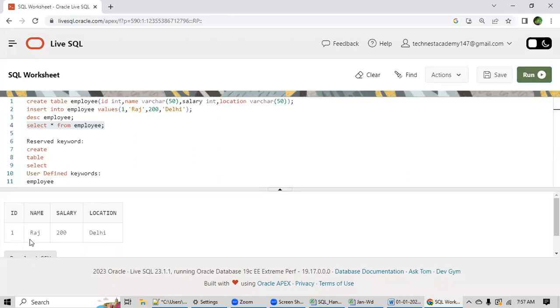Now see, the engine has given this output that yes, Tanvir, this is the ID, name, salary, and location. And ID is 1, name is Raj, salary 200, location is Delhi. So you can see the values which we have inserted here. Successfully, we can see that the value has been stored in this employee table.